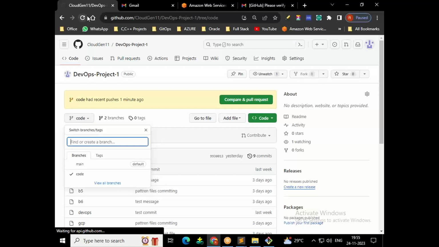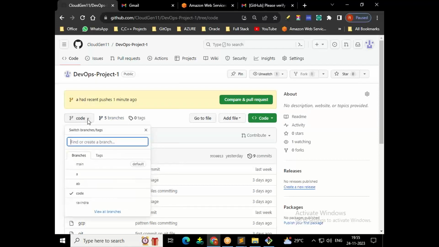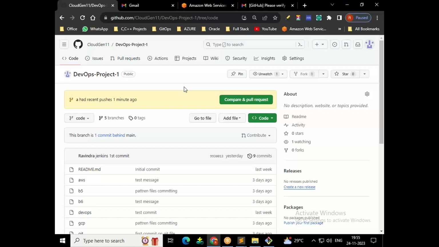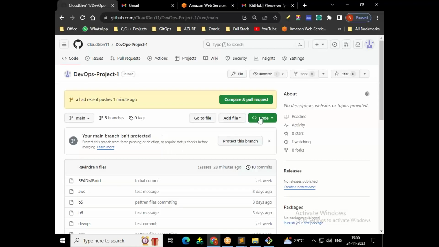Just refresh. See, total 5 branches. You can see here. You got it now? Now you can move to the main branch. You can see some changes here. Of course, we are seeing only one. We'll discuss in the next class, when we will get this, why we get this, and how we can resolve that.